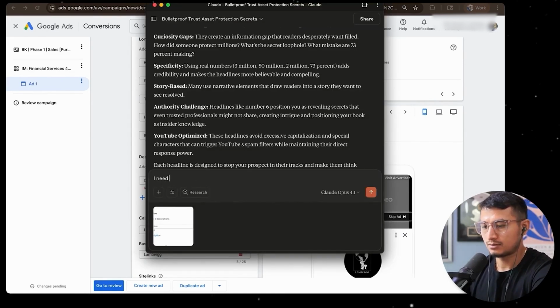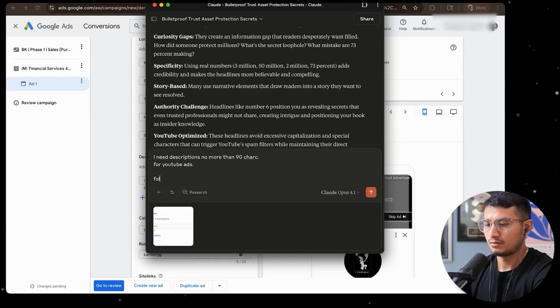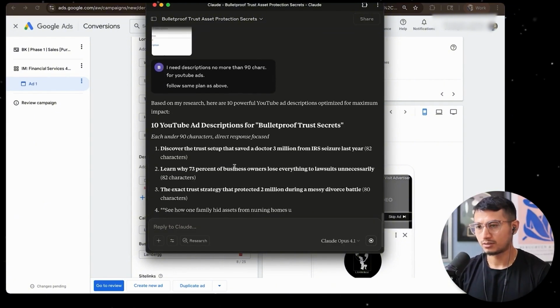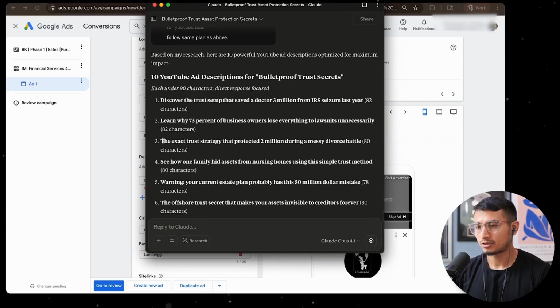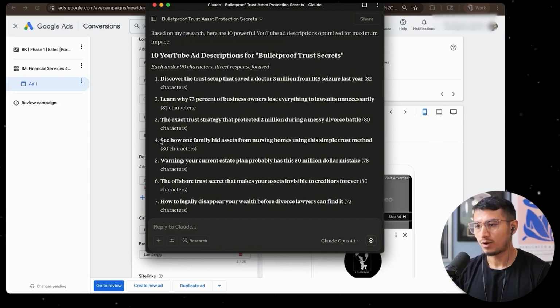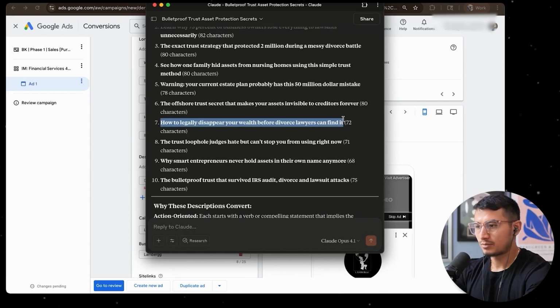I need descriptions no more than 90 characters for YouTube ads. Follow same plan as above. Okay. This is a good description. Discover the trust setup that saved a doctor 3 million from IRS. The exact trust strategy. See how one family... Okay, I'm going to use this one.